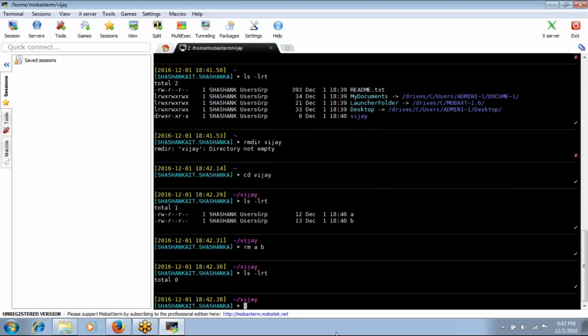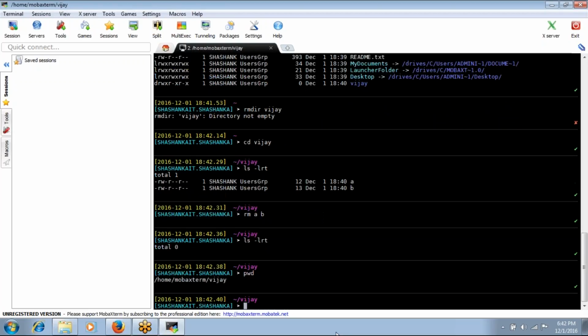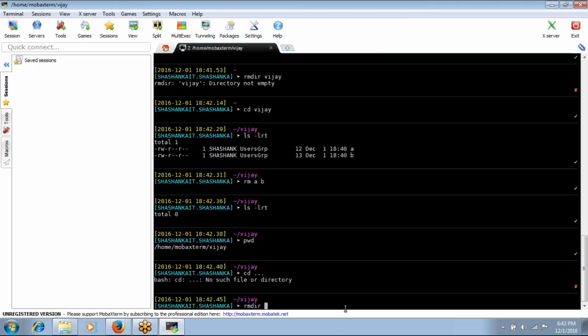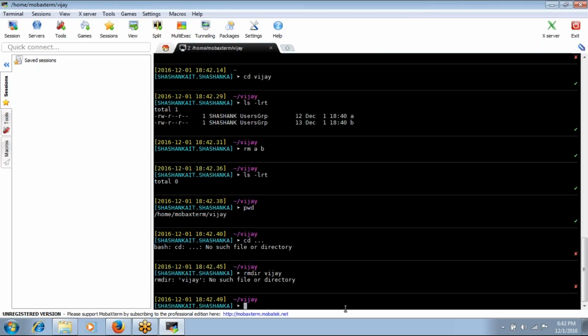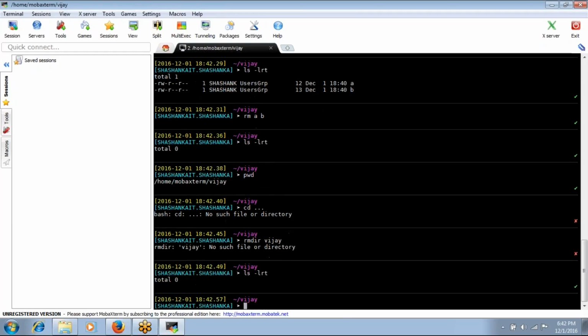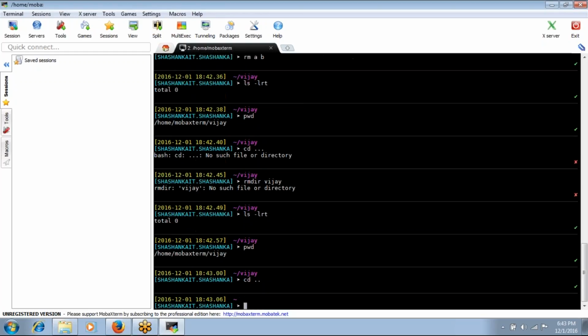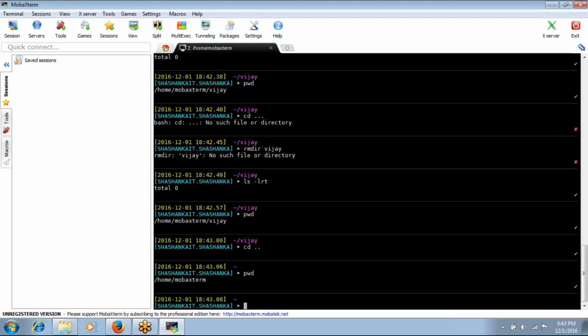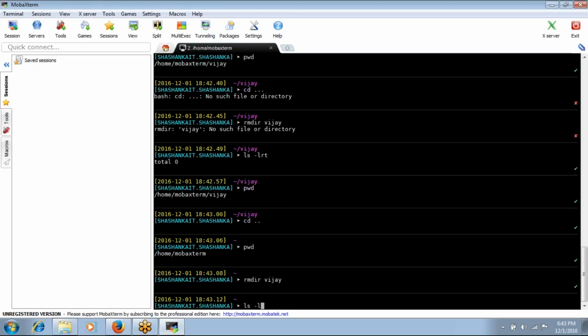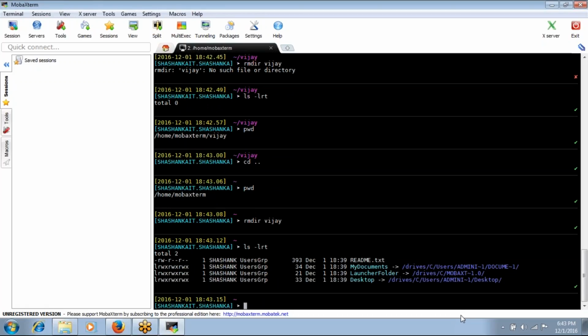So if I see, right now I don't have any files, I am in this directory. If you want to delete the vijay directory, just go one step back and give rmdir vijay, then you can delete the directory, right? So it is saying no such directory called vijay, because I am in vijay, right? That's why it is unable to delete. So you need to go one step back. Now you are in home mobile external, then you can delete with rmdir vijay. First you need to make the directory empty, then you can delete the directory.